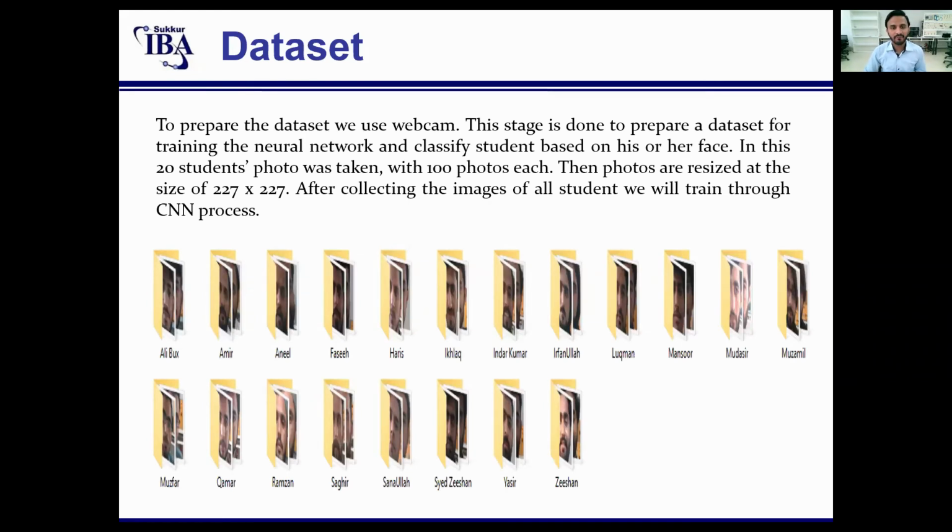For recognition, we definitely need a data set. So we have a data set of 20 people. To prepare the data set, we use a web camera. This stage is done to prepare the data set for training the neural network and classify students based on their face. For these 20 students, we have taken 100 photos of each.